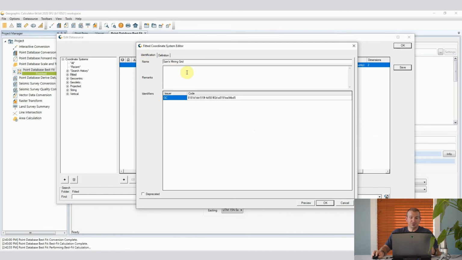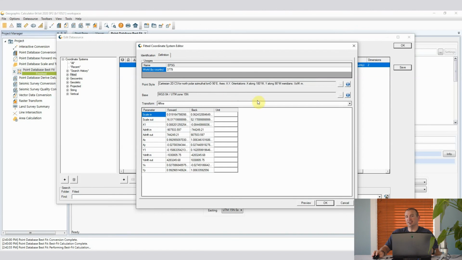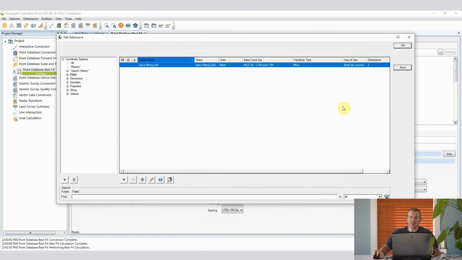This would be a good place to add some additional notes. You could fill out the remarks on the identification tab to mention maybe something like how many points were involved in your solution, who the technician was that did the work, any historical information you want to keep available in your organization to properly identify that coordinate system. It's all optional, but it's a very good idea to fill out that kind of data.